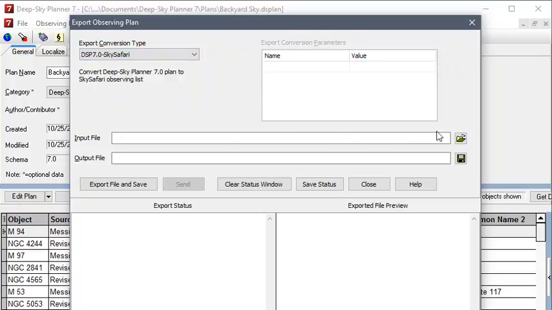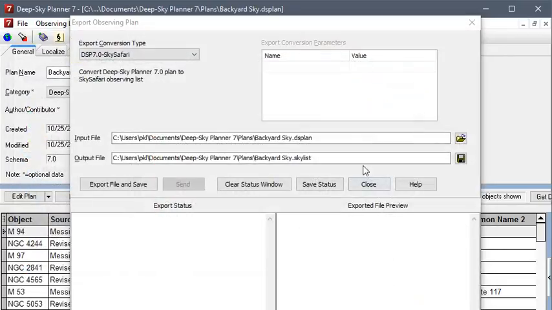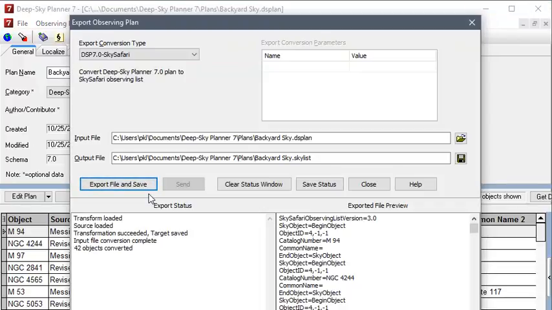We need to select the file that's going to be converted, which is the one that we just viewed. And the file name for the exported file is generated. It needs to have the SkyList file extension for it to be understood by SkySafari. And I'll just leave the rest of this, the folder location and the file name, the same. You can change those if you like, but I'm going to leave them the same for this demonstration. So we'll click Export, File, and Save. And you can see the results of the export here.